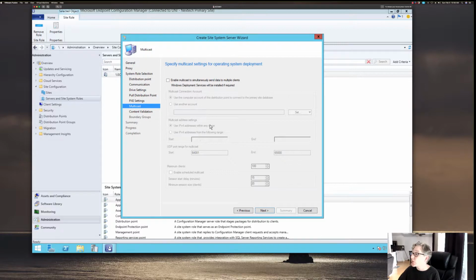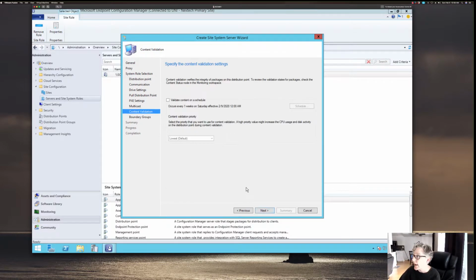Now you can use multicast. Most environments don't really use this, so I don't see it enabled much, but if you find that you need to enable multicast, you can. I see some companies enable this, and if you do, you have to select these settings, so we can go over that later. But for the basic minimum requirements for a DP, you don't need to have this turned on. So we're going to skip that and go next.